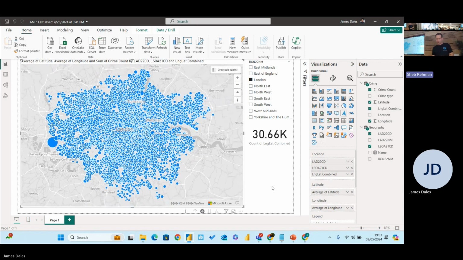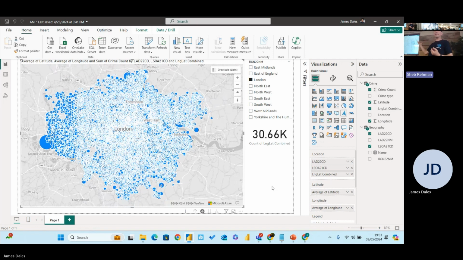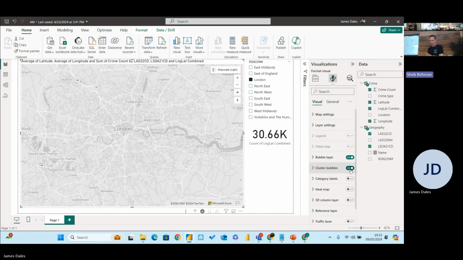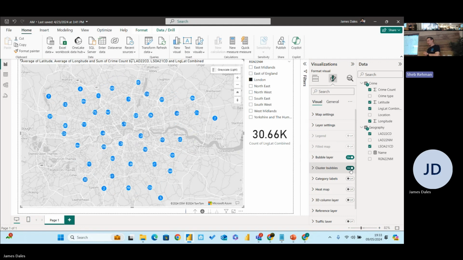But it's still a mess when I'm trying to view the whole of London at the same time. So there's other things that we can do to try and understand the big picture. And something that Microsoft added a couple of months ago is the ability to cluster. So now, instead of it drawing 30,000 circles, it's drawn a more sensible number of circles, but we can't read any of the numbers in there without going in and tweaking the formatting options.